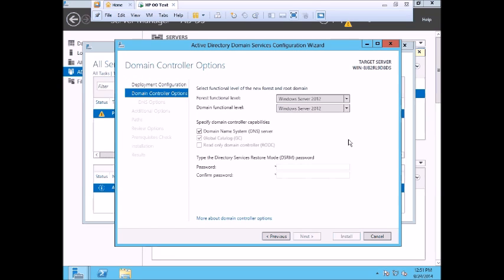So I'll leave the forest functional level. We can select down to 2003 servers, which means it will function with any Windows Server 2003 you want to add. That is the oldest version that you can add. Then there is Windows Server 2008, 2008 R2, and Windows 2012. So I'll select Windows 2012 for both forest functional level and domain functional level.